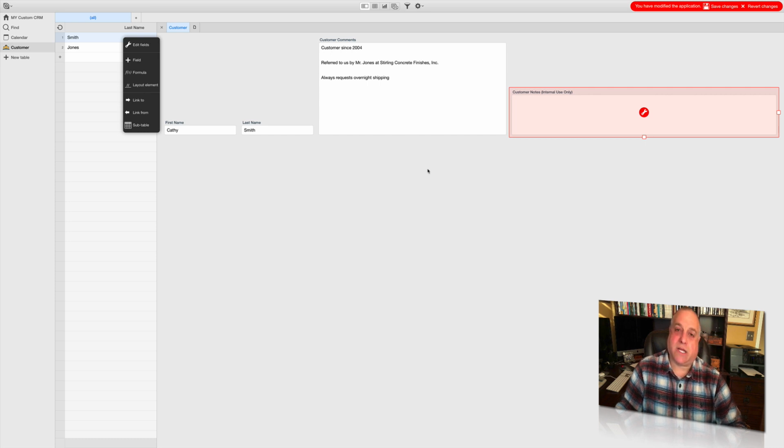Now, it is important to understand that every row in the user interface layout grid, and this grid is the row column grid that allows us to place fields in specific XY locations when we are in form user interface design mode, every row in the form will be as tall as its tallest field. And in this case, the tallest field is the customer comments field. I would like my customer notes field to be equal in height to the customer comments field.